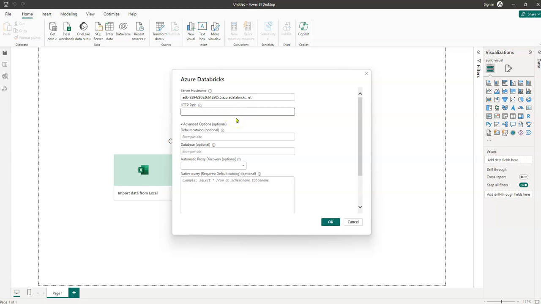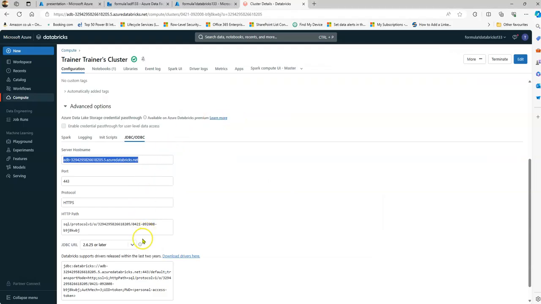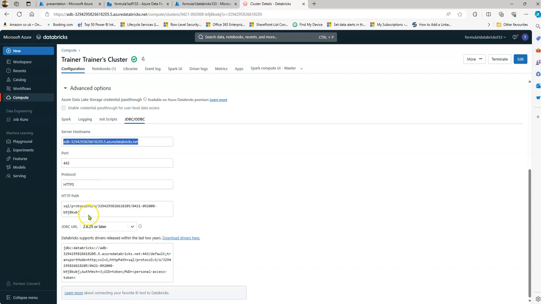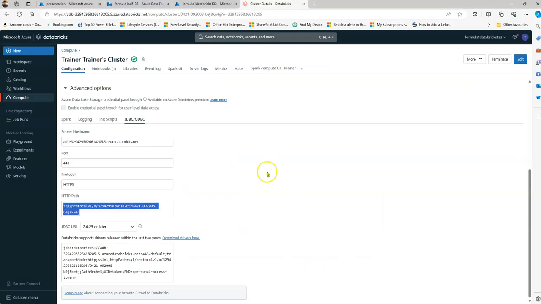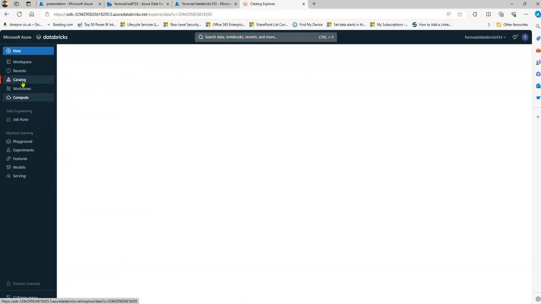Second thing, I require the HTTP path. So this is my HTTP path. Under this field, you just need to place this HTTP path. Next, if you want to give the default catalog, you can also do that. So head back to your Databricks and click on this catalog.